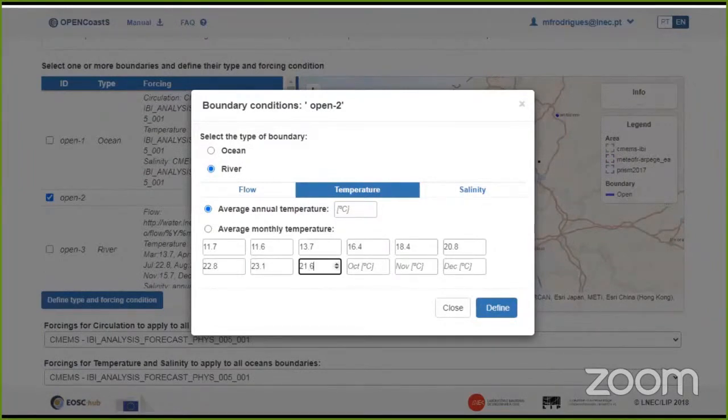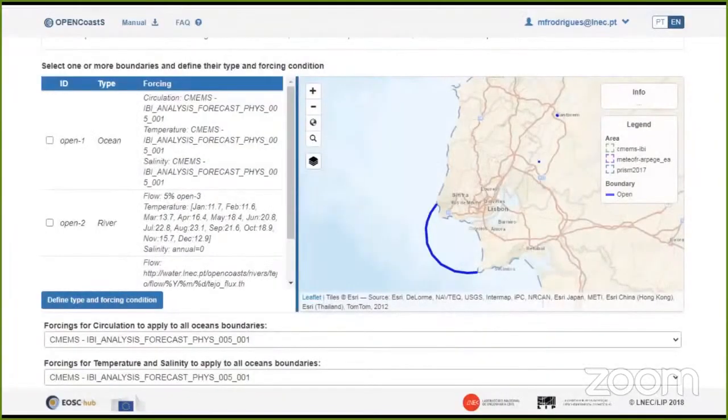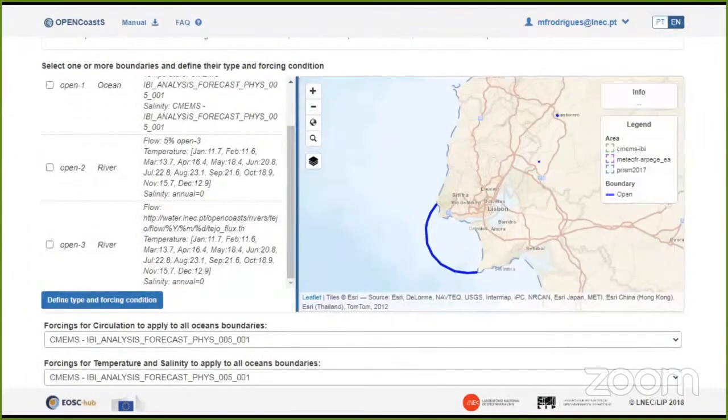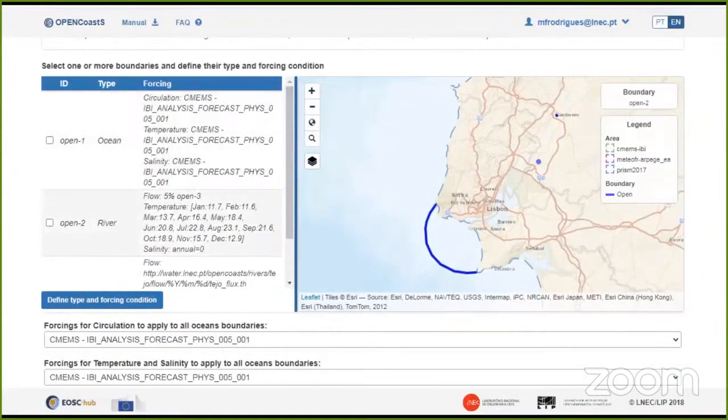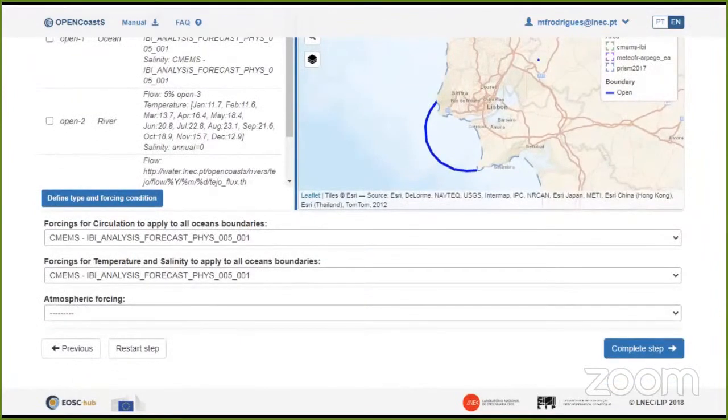Okay, almost done. Okay, so monthly values, and finally for salinity, again we are going to choose a constant value. Okay, you can do define now. So right now you can see that all the open boundaries have the forcing set up, and what we also need to do in this step is to set up the atmospheric forcing.